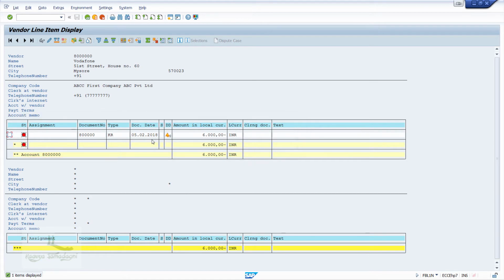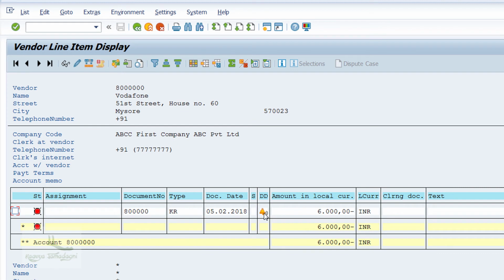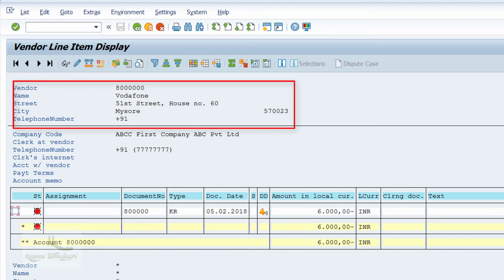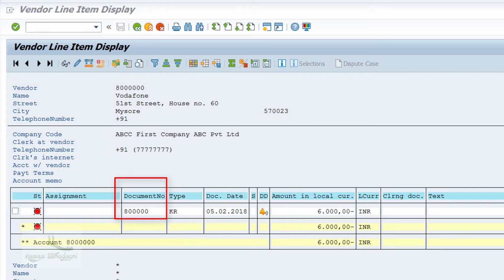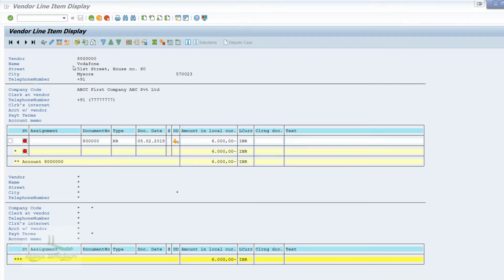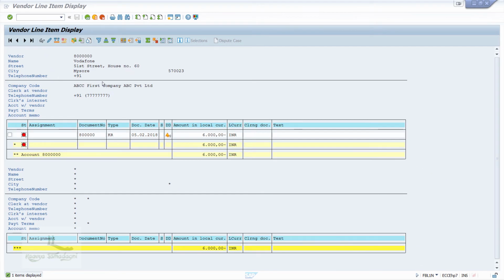Vodafone. Here, don't get confused with document number. Never get confused. Vendor number is just present above. Got it? So, this is document number. The above number is just the vendor number. And here, if you observe, what is the amount? It is 6,000 INR.